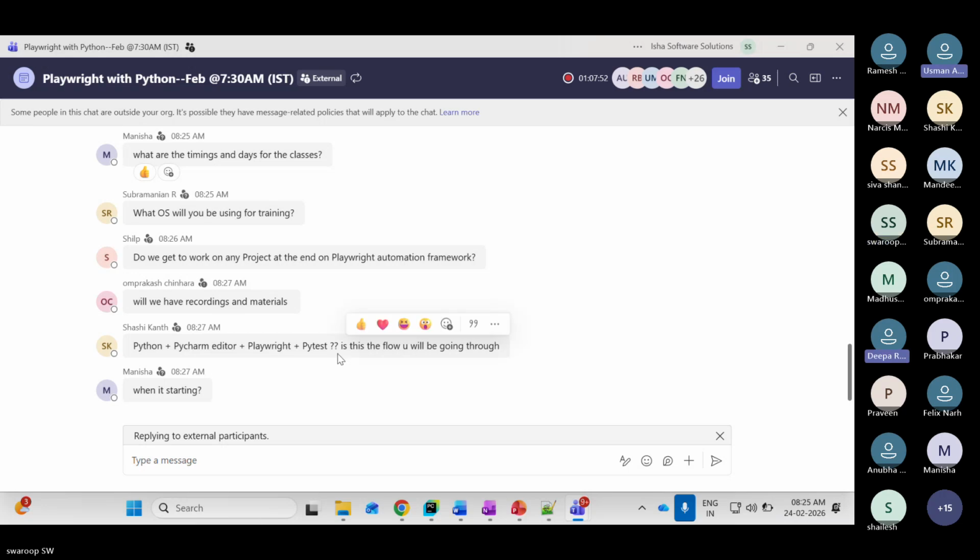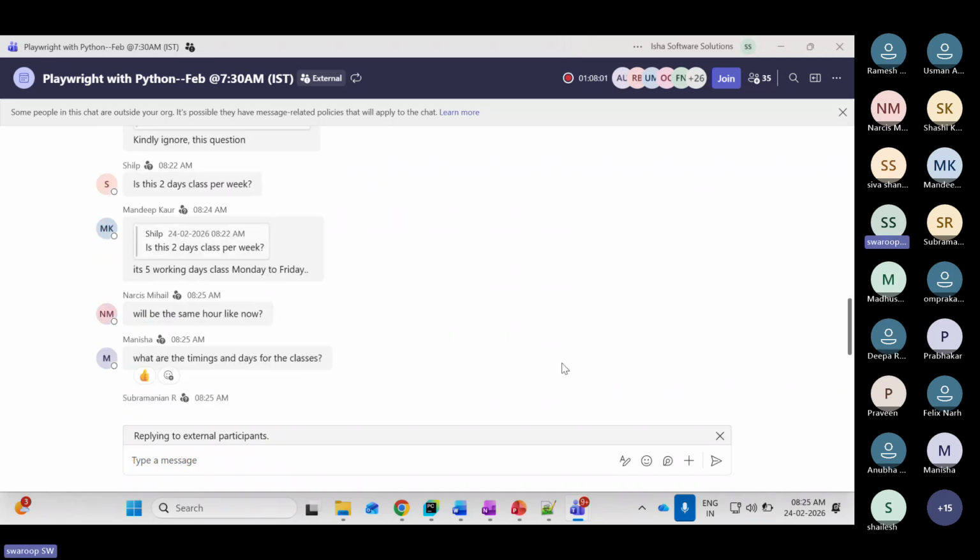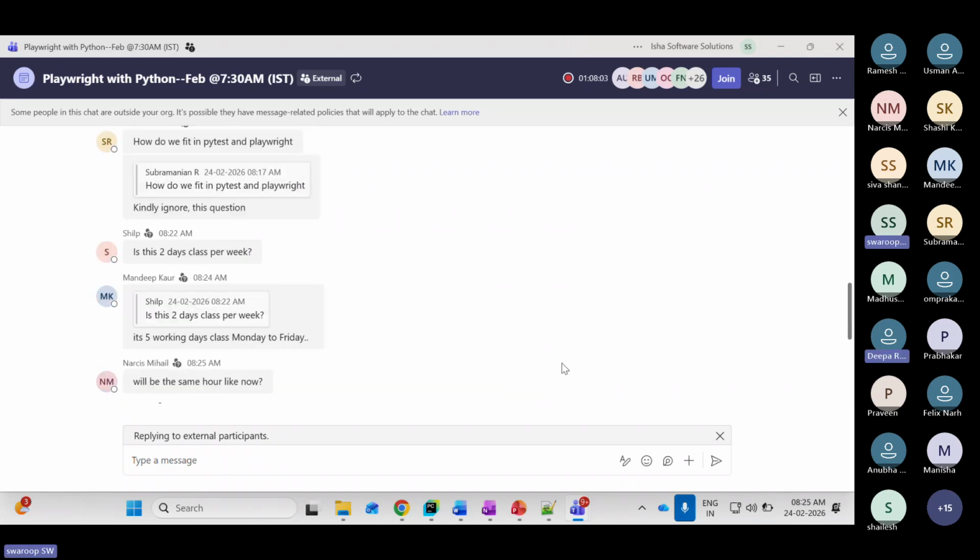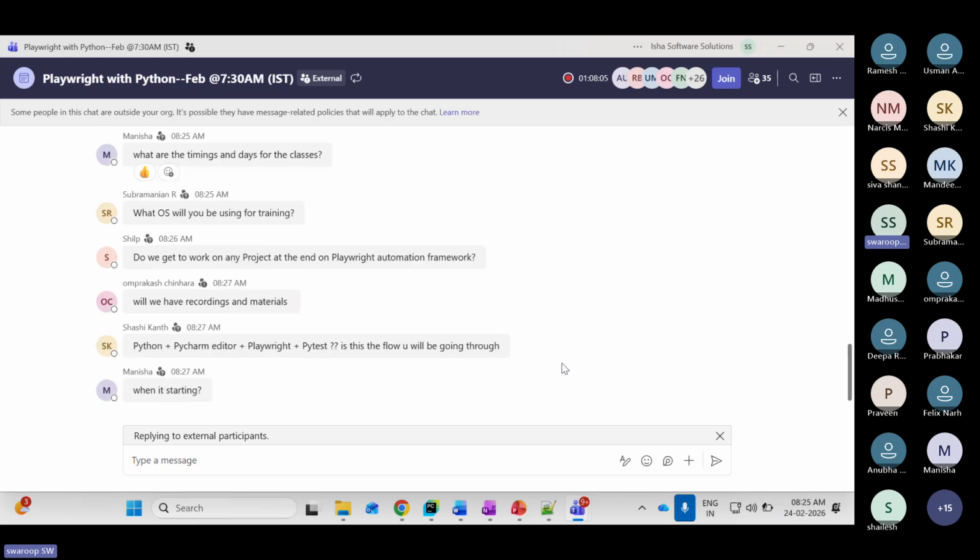So when is this starting? You're saying it's 5 days. Actually, in that WhatsApp group, it was like 2 days per week. So is it 5 days continuously, Monday to Friday? Yes, Monday to Friday only. I'm not sure what the 2 days class per week is. So when is this starting? It's tomorrow we are starting it. Oh, from tomorrow. Okay.